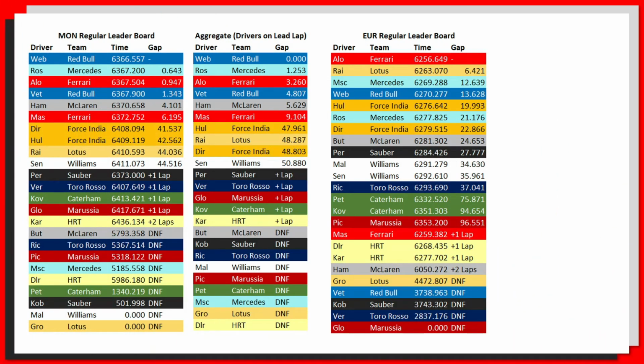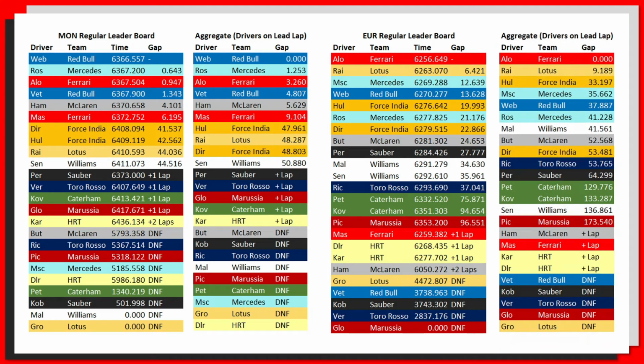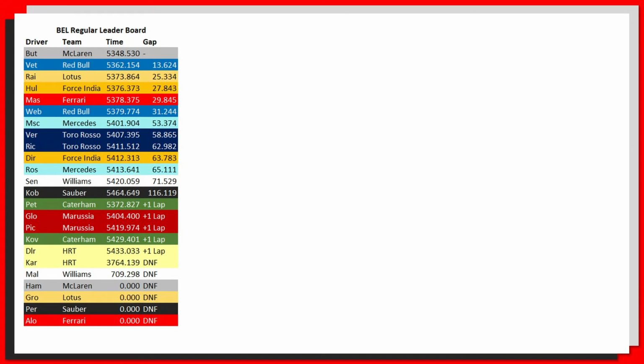But if we take a look at the European aggregate leaderboard, we see that it is still Alonso from Räikkönen. However, Hülkenberg in the Force India would have got his first podium ahead of Schumacher, Webber and Rosberg. There are also a few other minor positional changes down in the lower reaches of the top 10. And then we head on into the next race that changed, and that was Belgium.